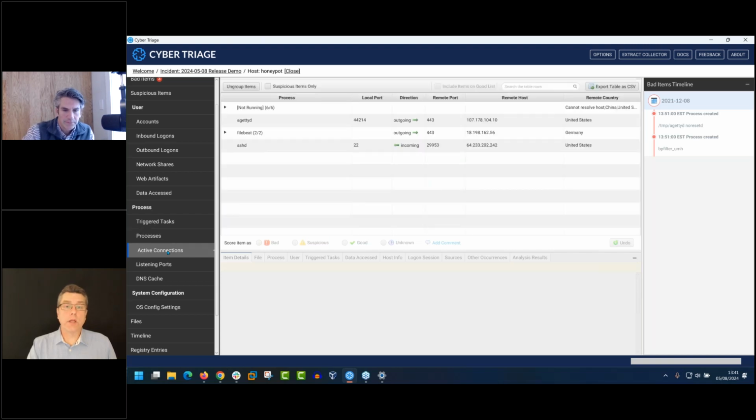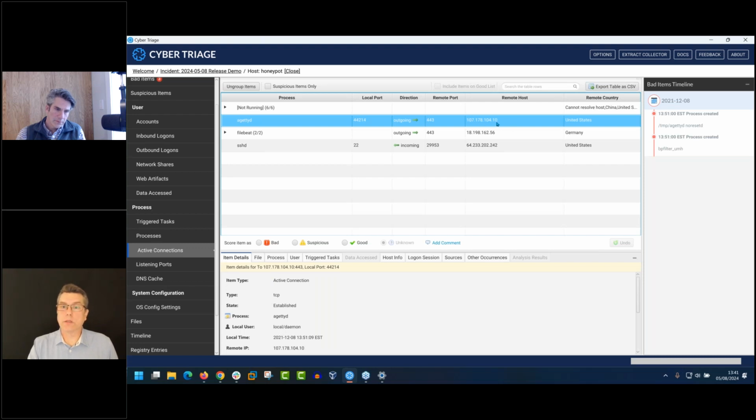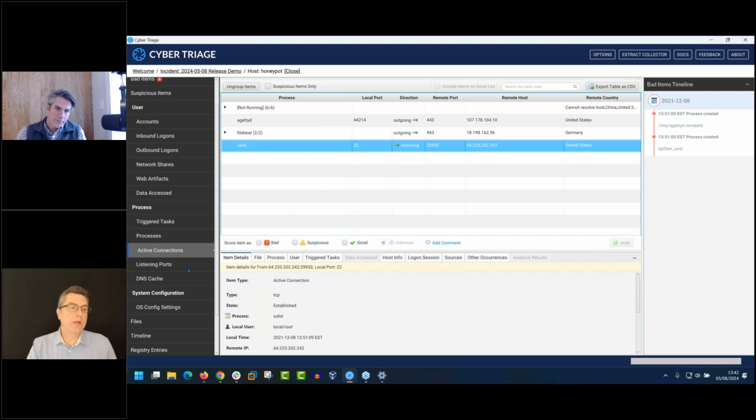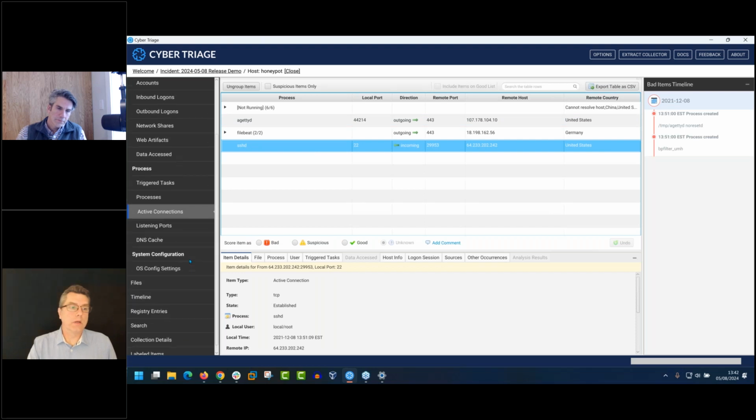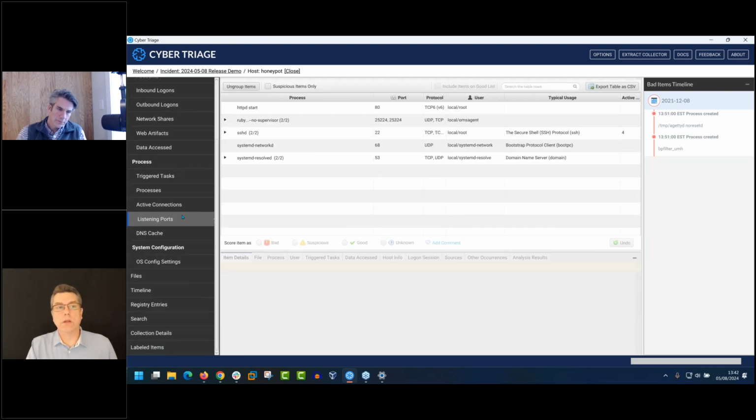Same goes for active connections. What services are running on the system? We know this one's a coin miner, and we can see it's connecting out to its C2 server, and the SSH daemon is running, as well as active connections, and the same information with listening ports as well. Again, pretty straightforward. It's the exact same concepts here on a Linux system as you would see on a Windows system anyway. So there's not a lot of mastery required at this point to start getting your head around those things.